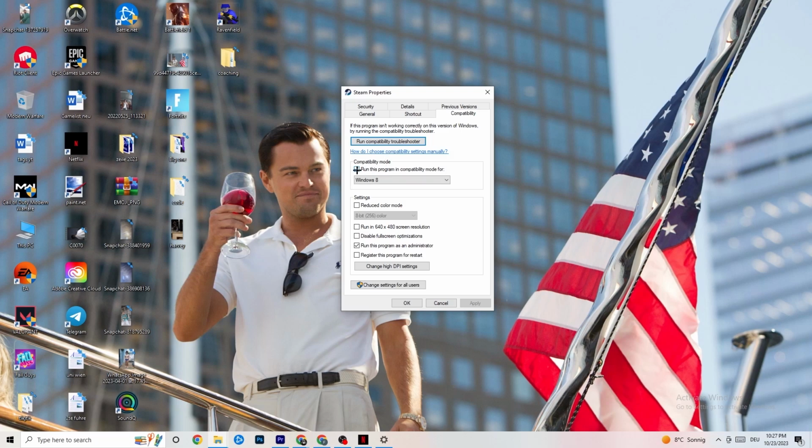Compatibility mode, so you're gonna enable that. And afterwards you're gonna hit Windows and search for the latest version of Windows. For me it's Windows 8, but you could also pick Windows 10 or 11. Afterwards go down, disable reduced color mode, disable run in 640 by 480 screen resolution, disable fullscreen optimizations, enable run this program as an administrator. That's really important. And afterwards disable register this program for restart. For me, I've done it so I can't hit apply. For you, you're gonna hit apply and hit OK.